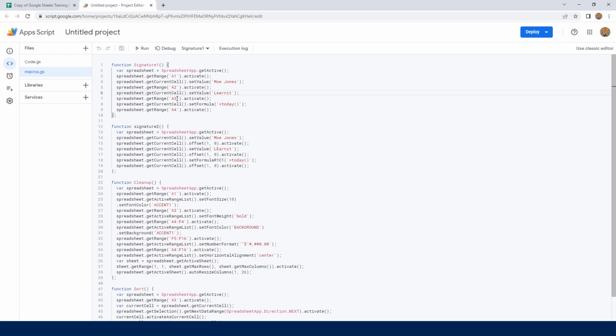So next we specify that A3 is the active cell. And once it's active, we can use a verbiage called get current cell. So the current cell is actually A3. We're going to go ahead and set a formula in there, which is the today function. And then finally over here, I pressed enter, and so it dropped down to A4 here as well.